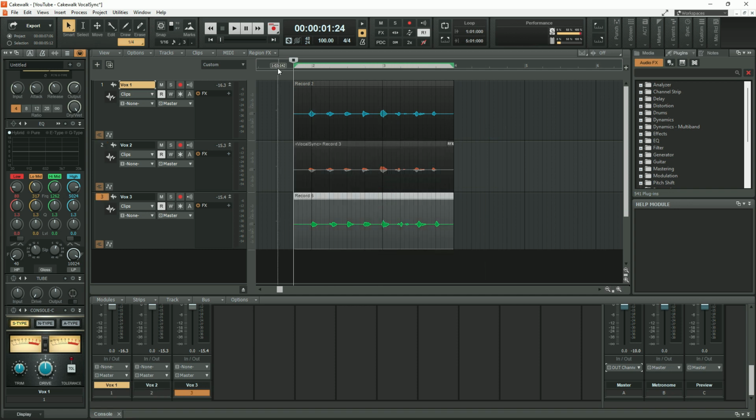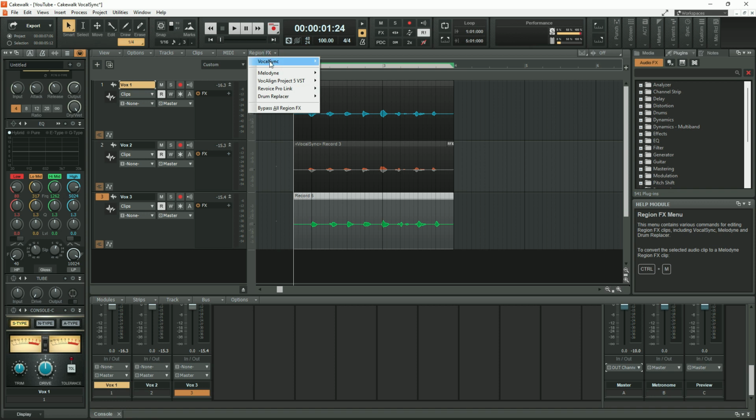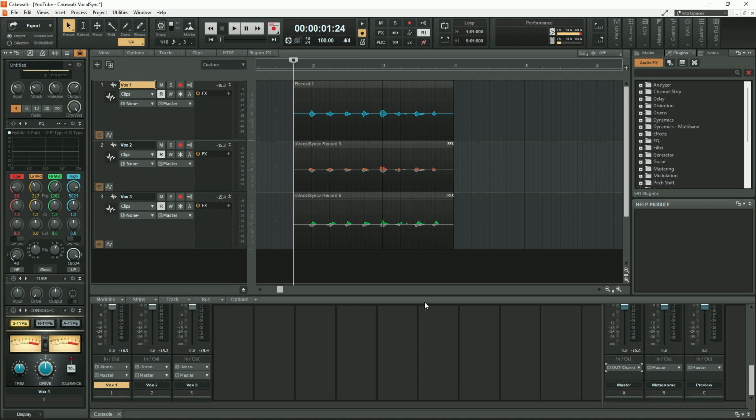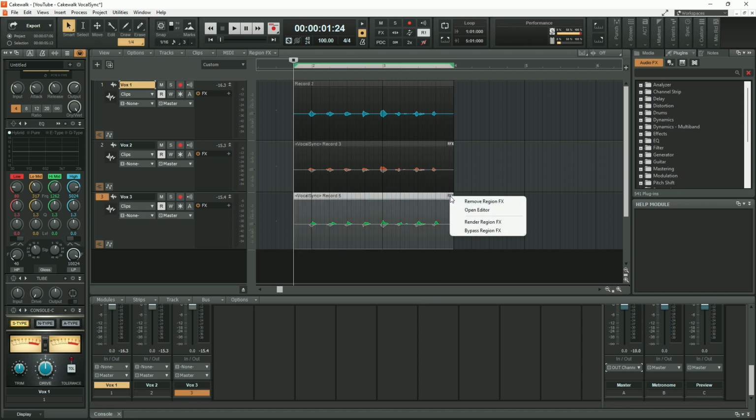We're going to go up to Region FX, select Vocal Sync here, create Region FX, open up the editor here. And then this one is a little bit more off than Vox 2 was. So we're going to have to probably crank the knob quite a bit up to get this one into alignment. So let's see what we can do.